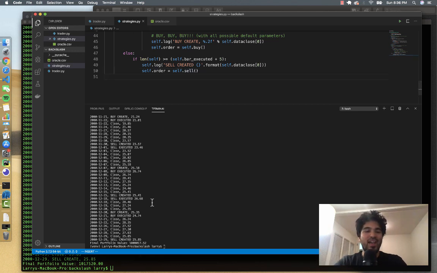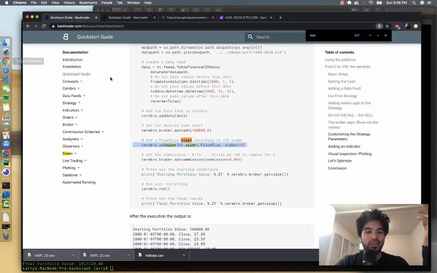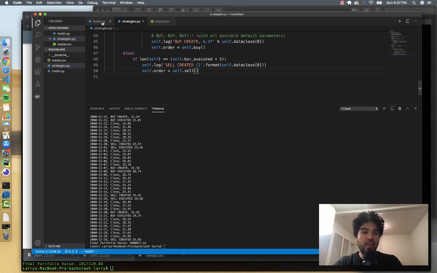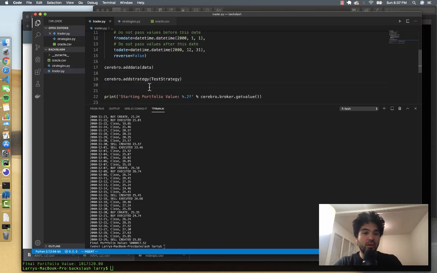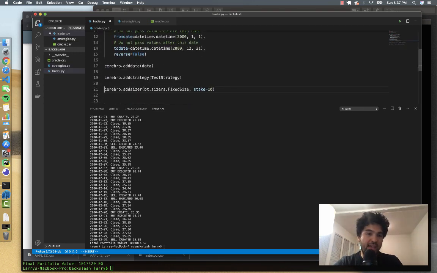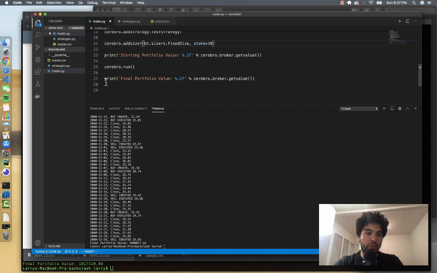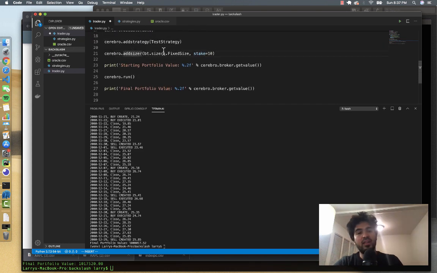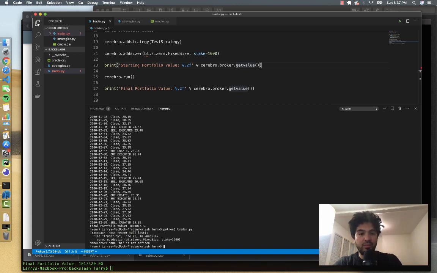The first thing is that we're actually only buying 1 share of stock at a time. And since we have $1 million, we can buy a lot more than 1 share of Oracle stock. And so there's this sizer that we can add. By default, the stake is 1. But if we add to Cerebro here, we say add sizer. So we're going to do this before we run our trading strategy. We'll do a fixed size, and then the stake, we'll buy 1,000 shares instead. So if we run this, we're going to make more money.